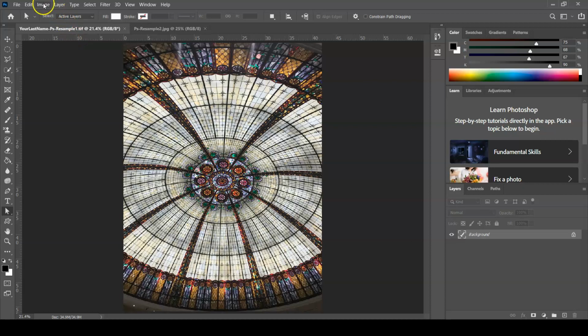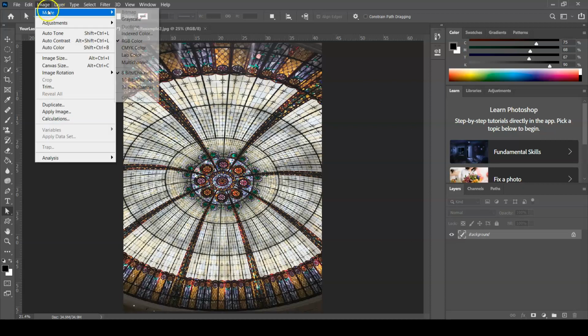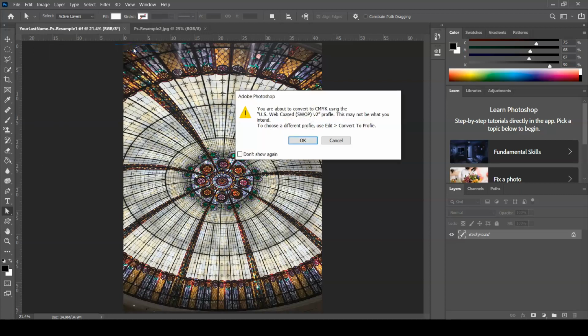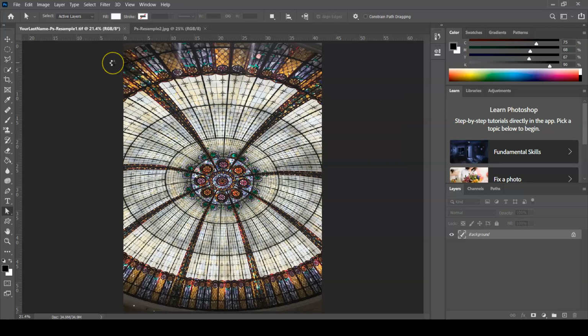Let's go up to the Image menu, Mode, and we'll change this color profile to a CMYK color. It asks if you would like to convert this profile. Click OK. And now I can see in the tab it says CMYK. And now the color channels that build up this image are cyan, magenta, yellow, and black, CMYK.